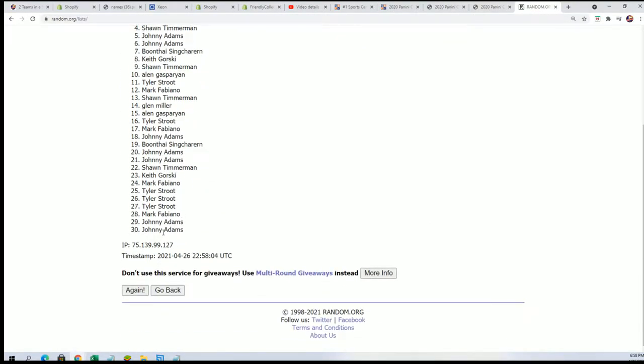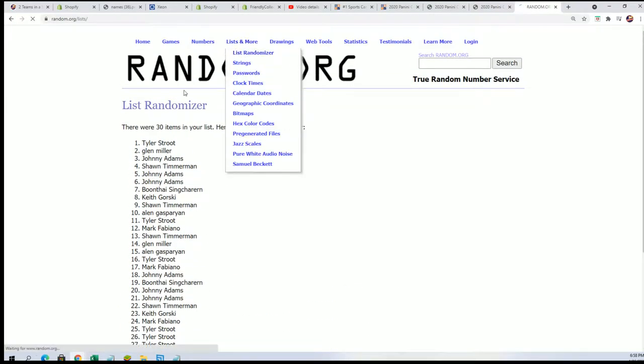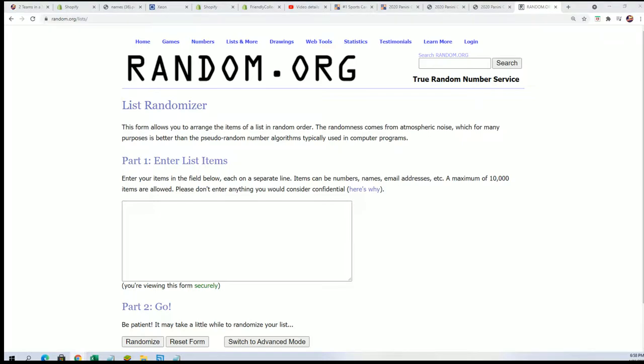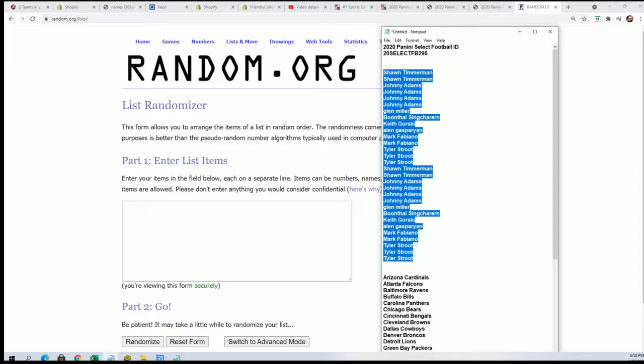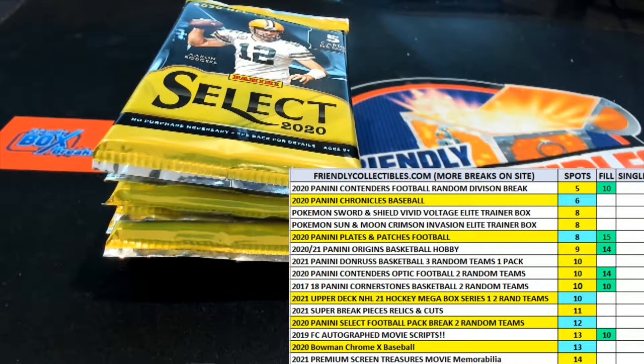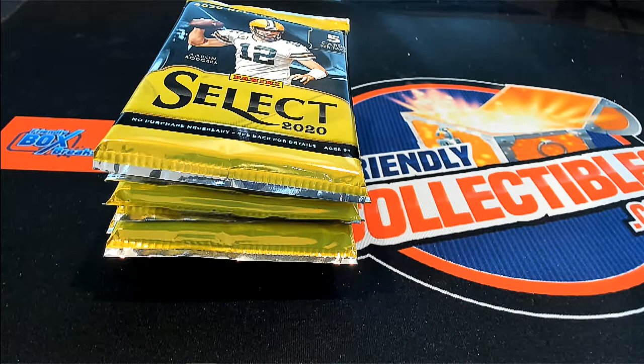Now, let me see. I've got 30 in here, and it should be 32. So let me see what the deal is. I think I forgot to add the last couple people that got into the break. It's probably the case. Okay, so Alan, you are in the break. My fault, man. Alan's in it to win it.